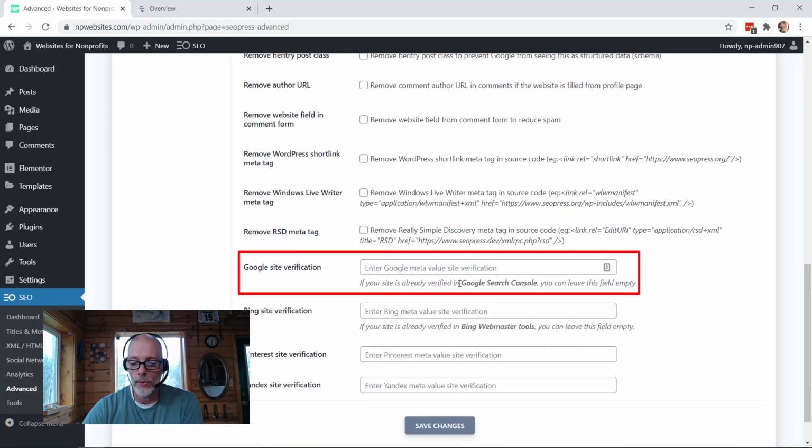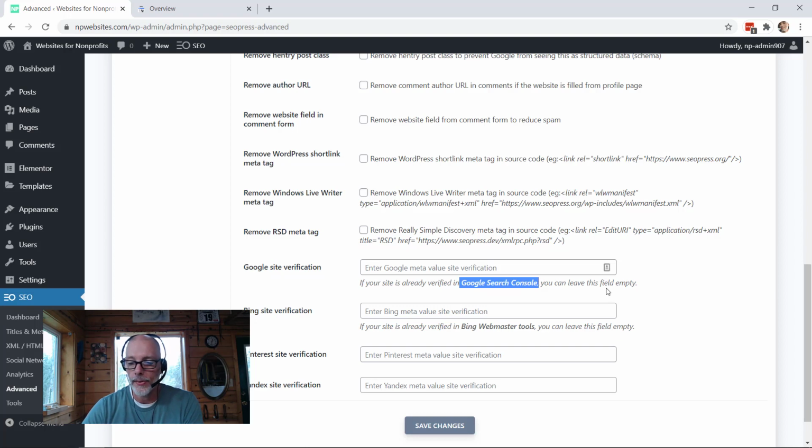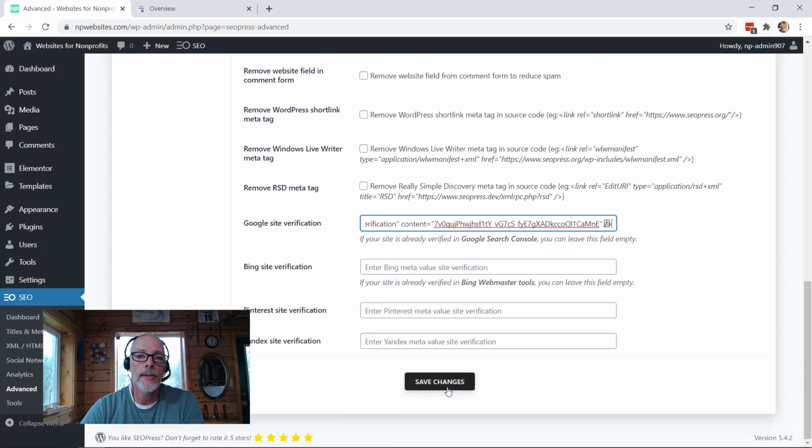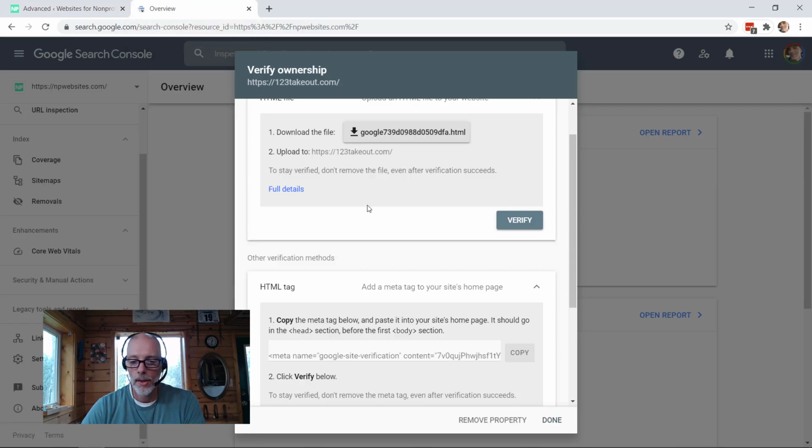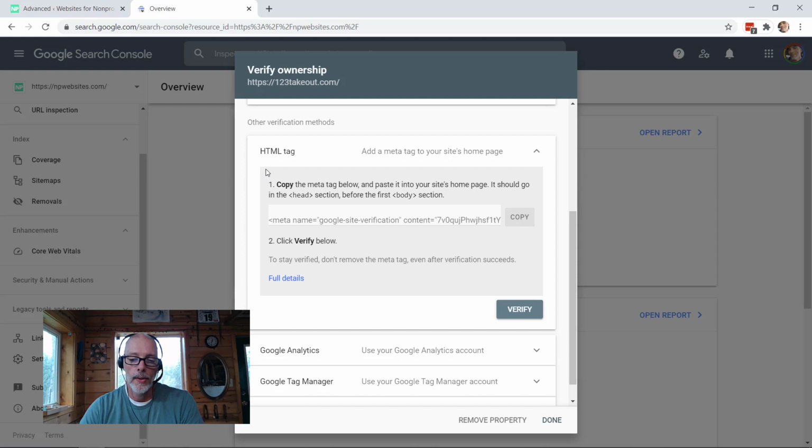It tells you right here that this is for Google Search Console. This is where you put that metadata. It says right there, enter Google meta value, and then you simply paste that information in there and then save the changes. Once those changes are saved, it may take a minute or two to be able to verify your property, but then go back to Google Search Console, scroll on down. The method we use is the HTML tag, and we are going to verify from there.